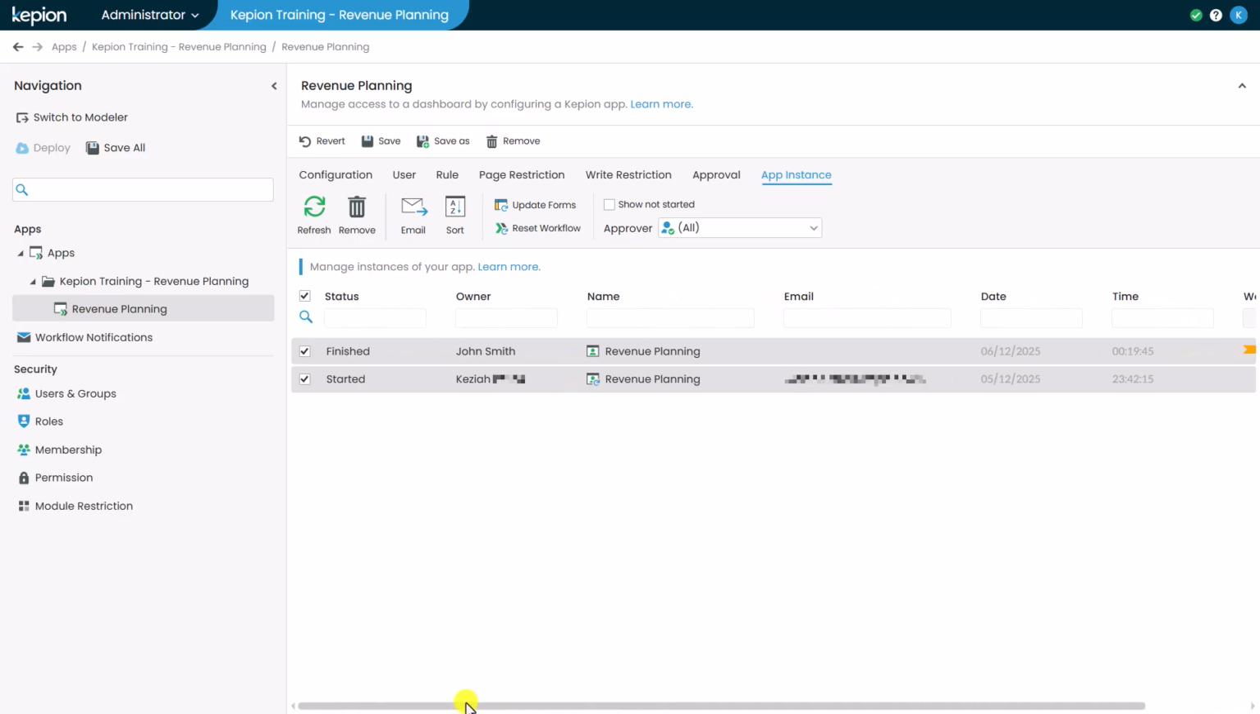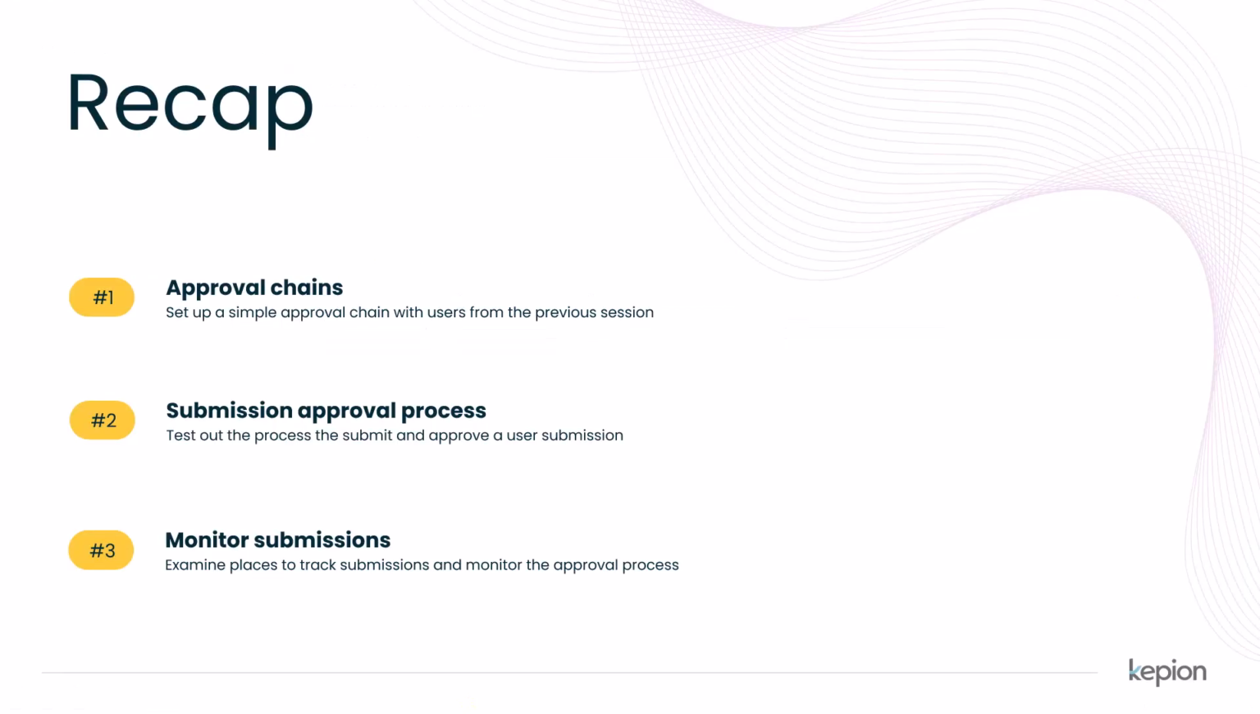dashboard apps. In this session, we set up a simple approval chain with the users we created in the previous session. Then we walked through that approval process in the app. And lastly, we examined a few places where we can track submissions and monitor the approval process.